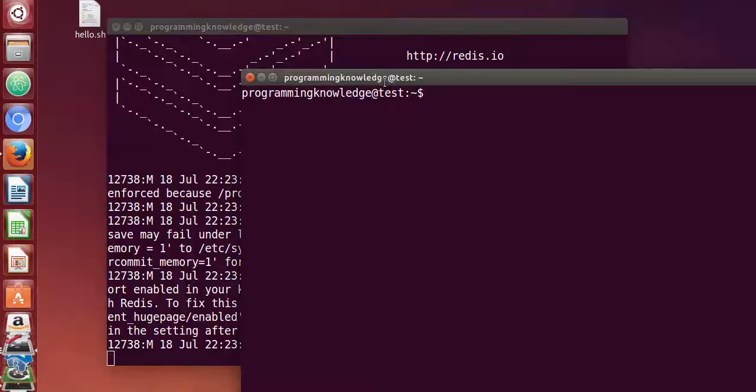So I will just start a new terminal, and I will just give redis-cli to connect to it, and I'm connected, right? So in this way you can download and install Redis on your Ubuntu Linux operating system.